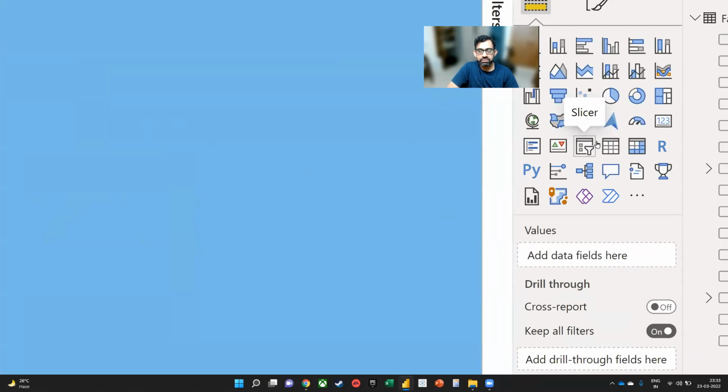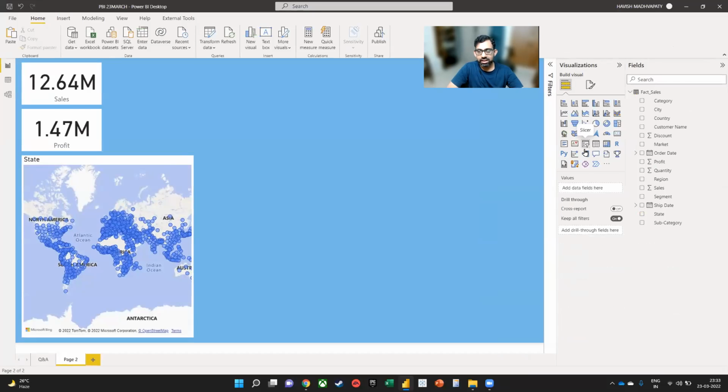So far, what have we done? We have created the card to show the total sales and the total profit. We have created the map with all the countries in it, all the states in it, and then we are creating a slicer. And in the slicer, I will keep.